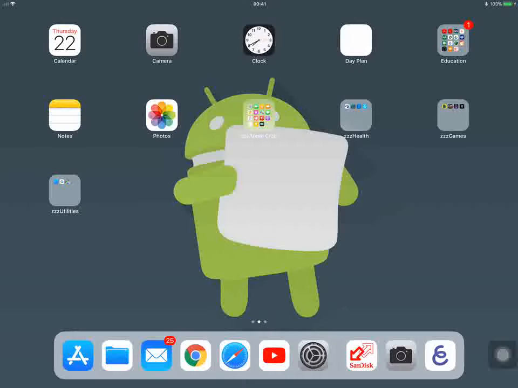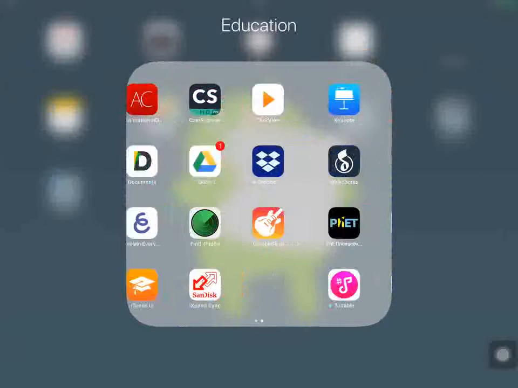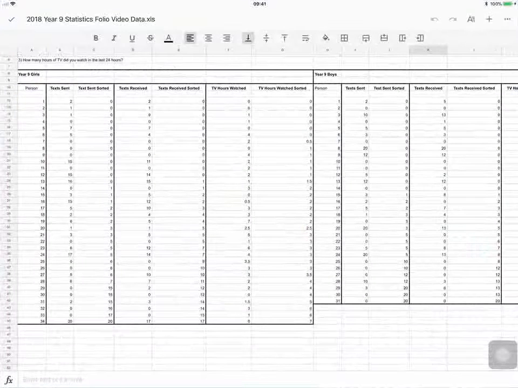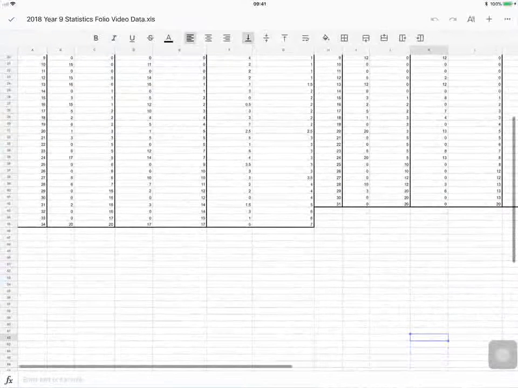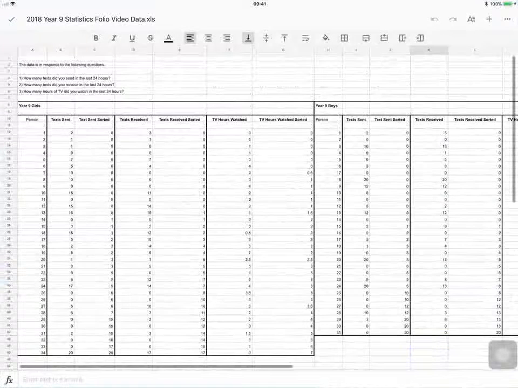This is a video for Year 9 Maths to help you with doing the charts and handling the data on the spreadsheet. I'm using Google Sheets on the iPad. You could use Excel. The functions are the same. So you've been sent the data, and I'm not going to do all the data for you. We're going to use one example here, and we're going to use the text sent for girls.